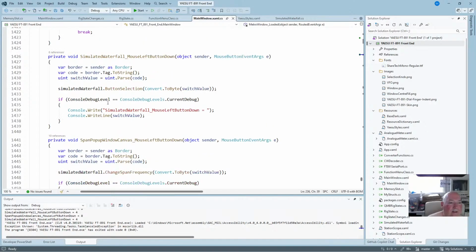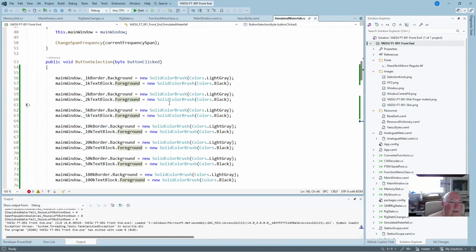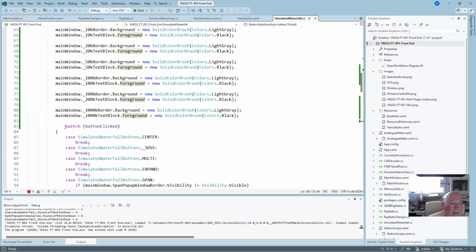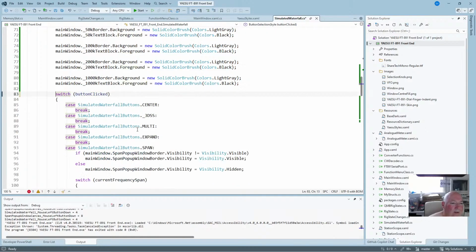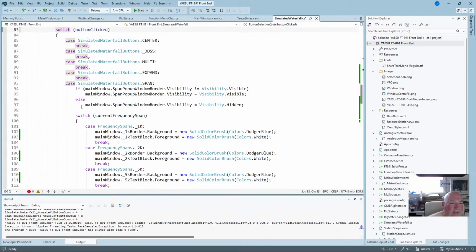So there's the bit that selects it. It's sending the byte, converting the value to the switch value, and it's going over to this bit. Button clicked. Switching the button clicked. Right, so we're going break. So we're on the span bit. So we're making it visible. Actually, we could do with a task delay here. Yeah, I wonder if we could have a task delay before we close the window. We can move that down.